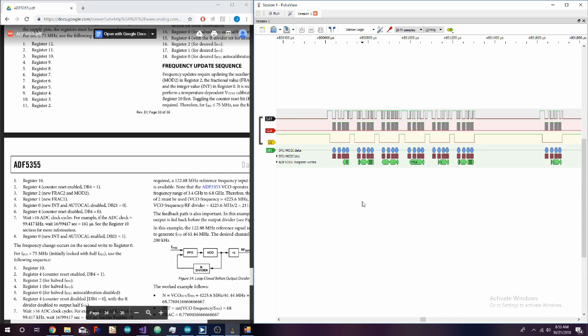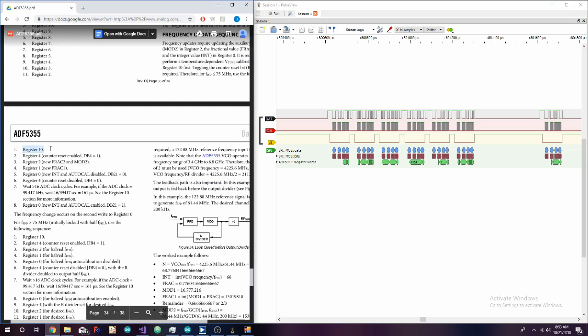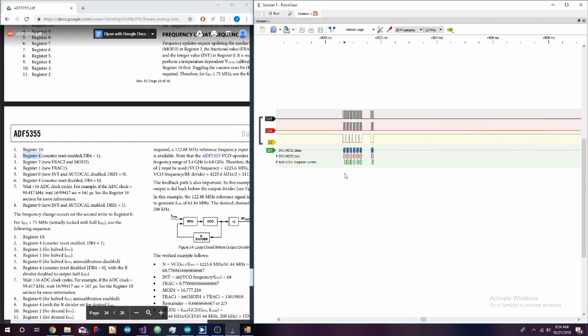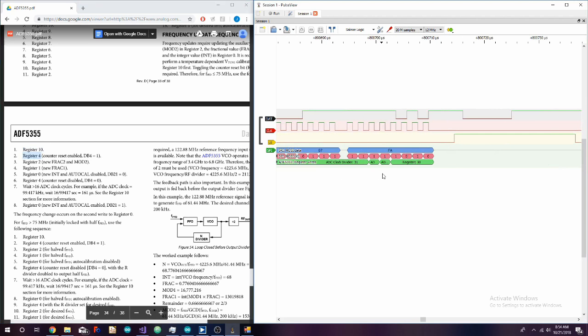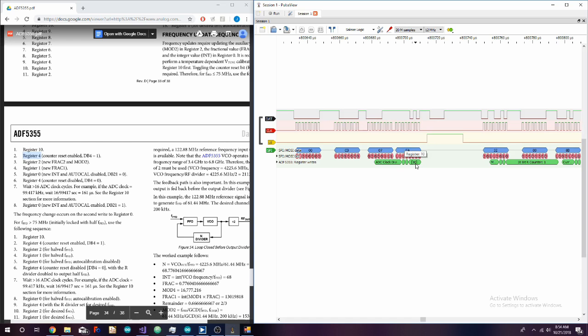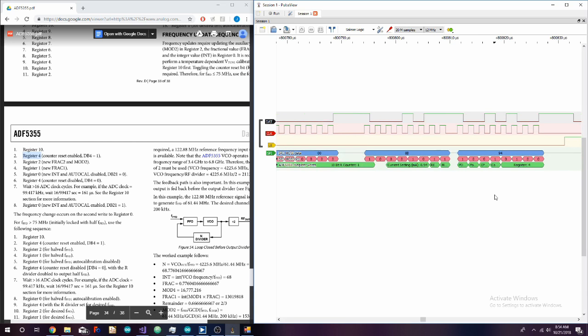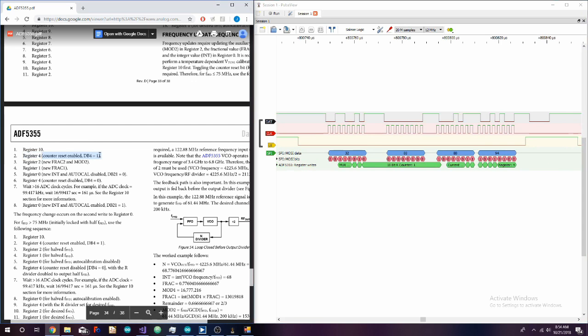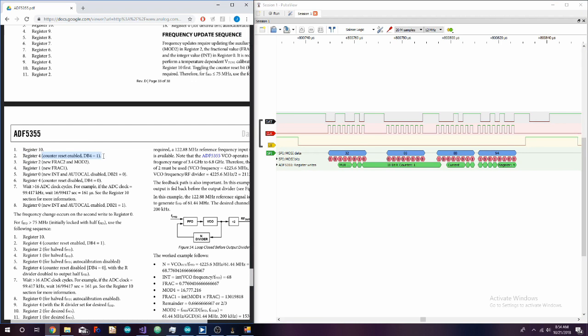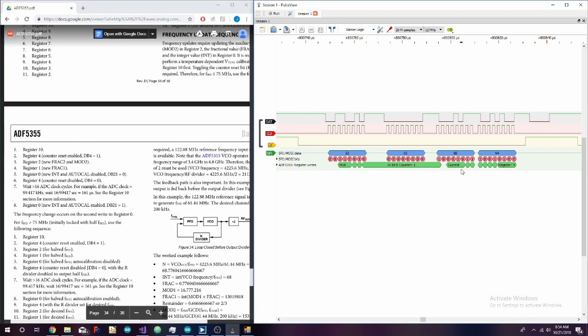Let's check with the datasheet to make sure that the frequency update sequence is executing as expected. According to the datasheet, the first thing that needs to happen for the frequency update sequence is I write to register 10, and then I write to register 4. Looking at the serial data, sure enough, the first thing that happens is I write to register 10, then register 4. But it says on register 4 that the DB4 bit must equal 1. The counter reset must be enabled.